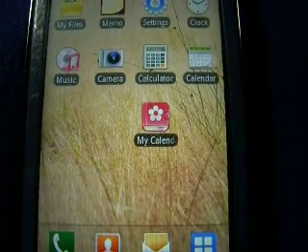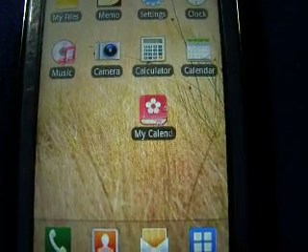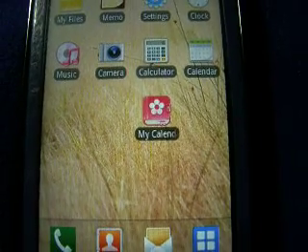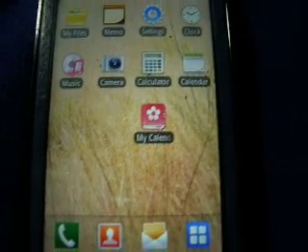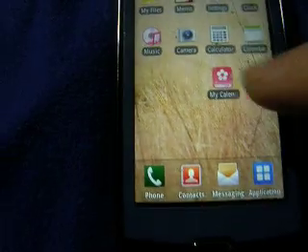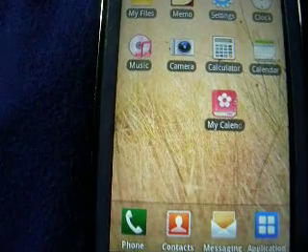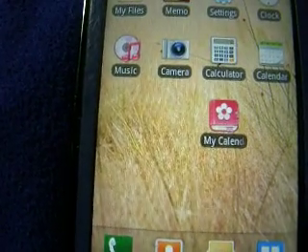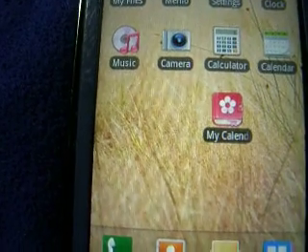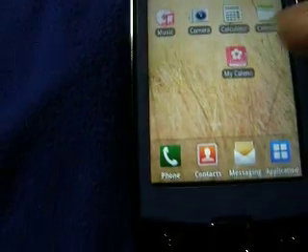This is a review of the My Period Calendar app, which is available for Android. You can see that on your home page here it has a nice discreet little book, and it just says My Calendar.